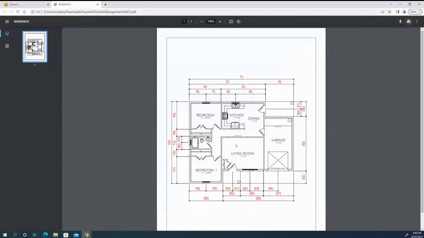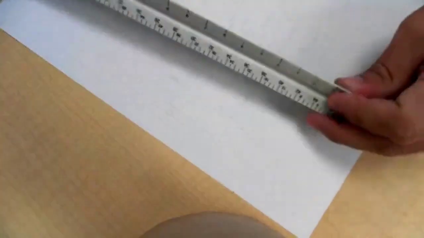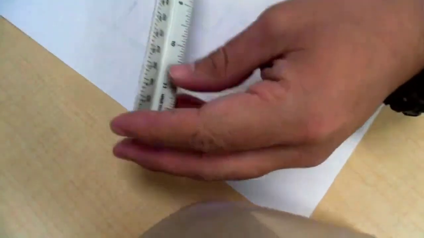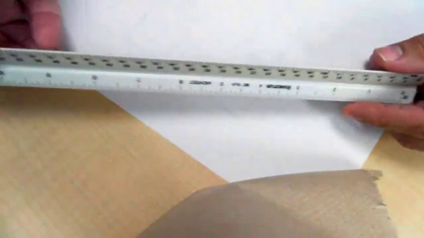So that's the process for you to get this, because you need it to actually find the measurements with the scale that hopefully you guys have already, the architectural scale. So this is the architectural scale. Let me try to put it like that so you guys can see it.